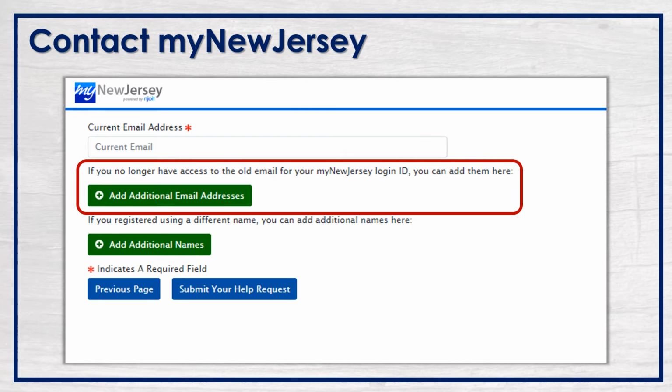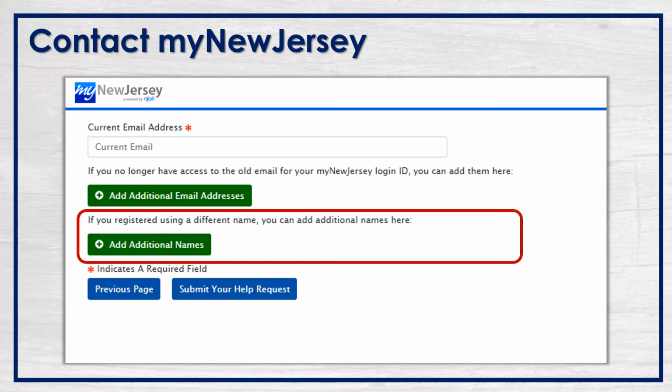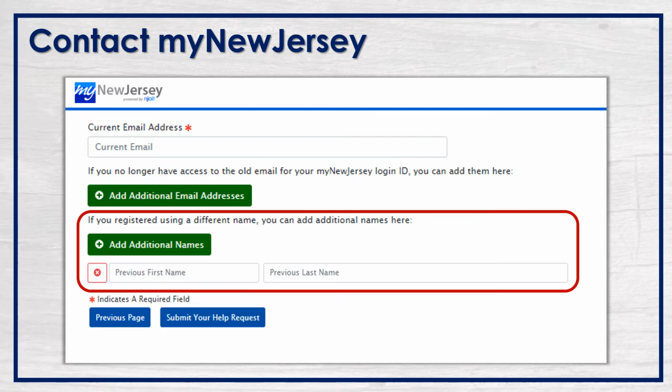If you no longer have access to the old email attached to your account, click the green button labeled Add Additional Email Addresses. A field will appear for you to provide your previous email. If you have more than one old email address, you can click the button again for a new previous email field. If you registered your account using a different name, click the button labeled Add Additional Names to list your former name. Provide your previous name starting with the first name, then your previous last name.